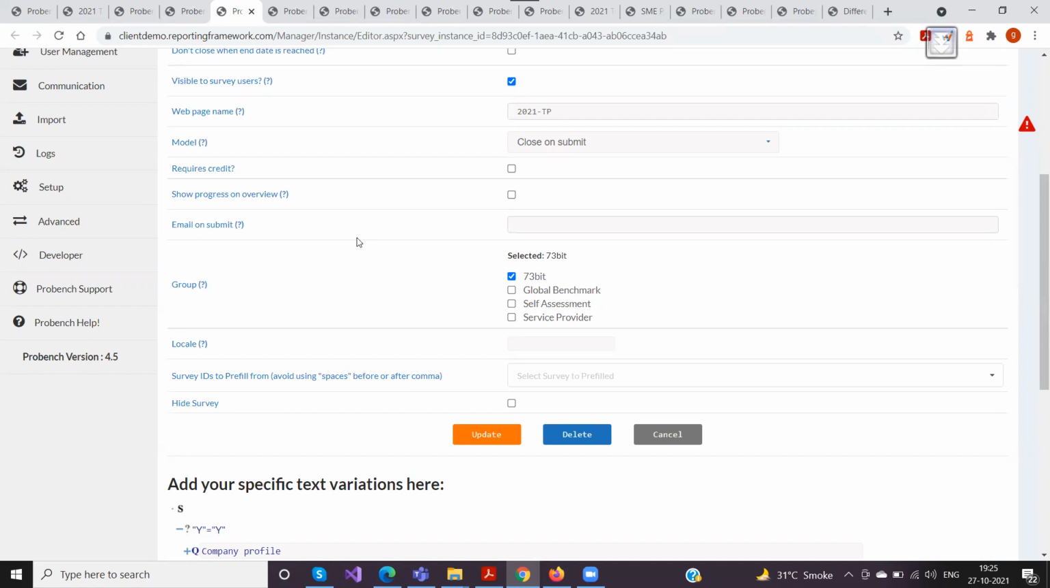In those cases, email on unsubmit is basically helpful for the managers, so that they can communicate with the companies that they have unsubmitted it and have started changing the scores. So instead of doing it outside of Probench, you can directly do it from within Probench.